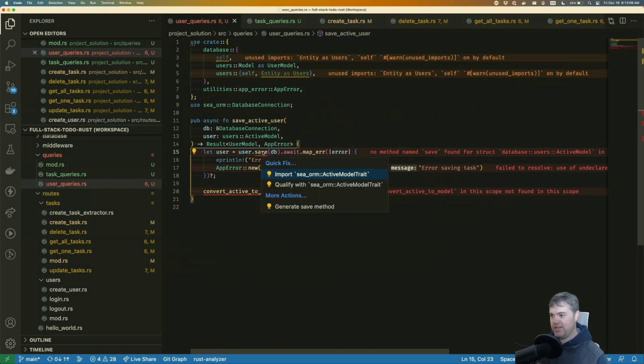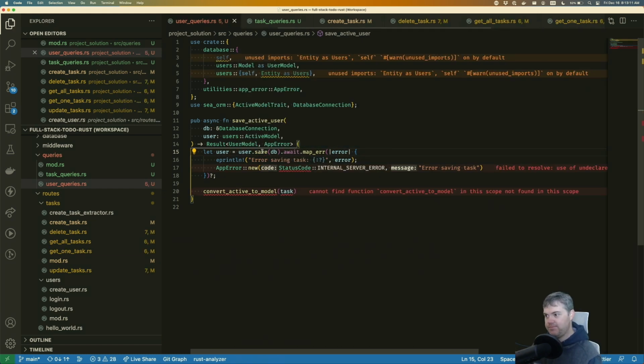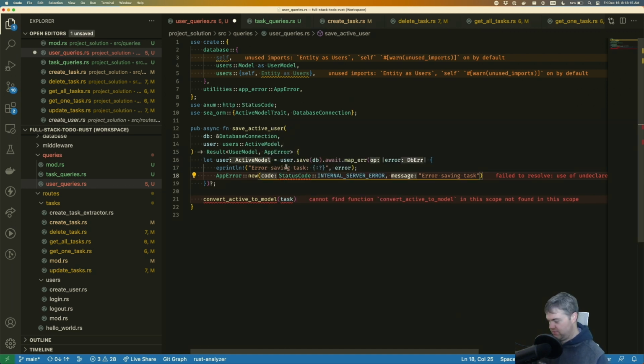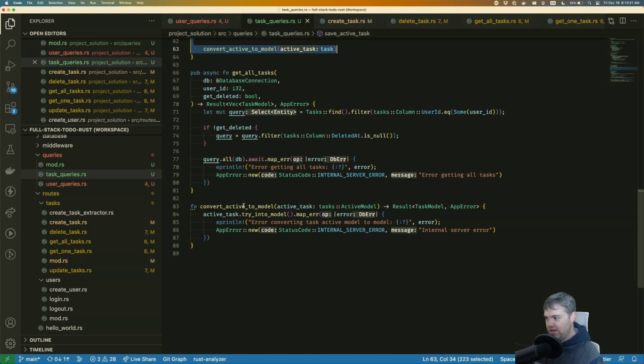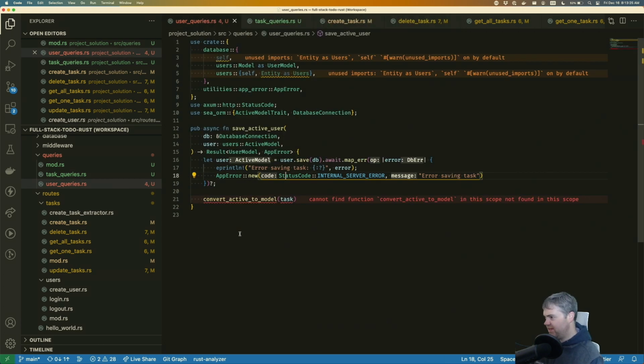Do I need to pull in? Yes, the active model trait. Need to pull in status code. Okay, and then I need this convert active to model function too. Now, I'm not violating the rule of 3 yet. It's just 2.